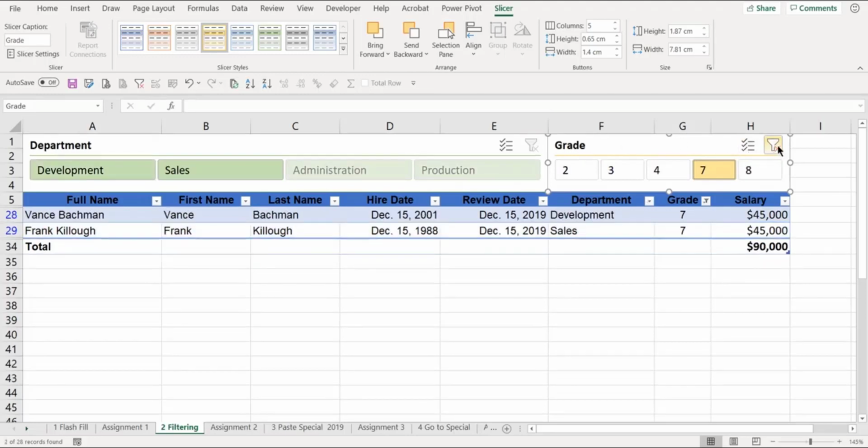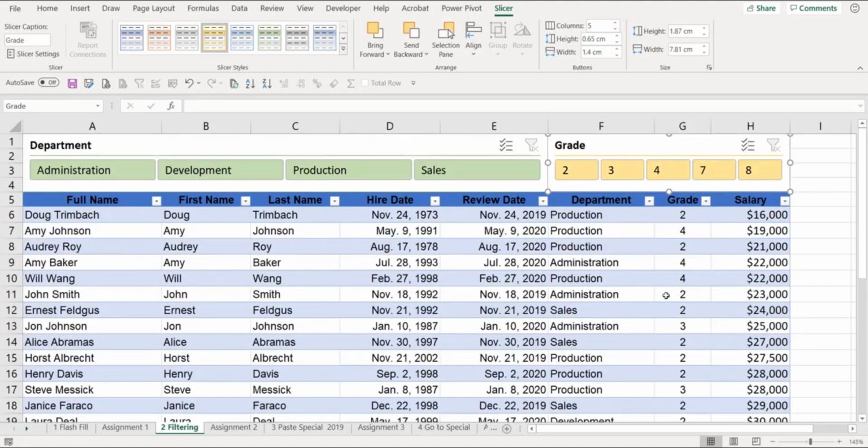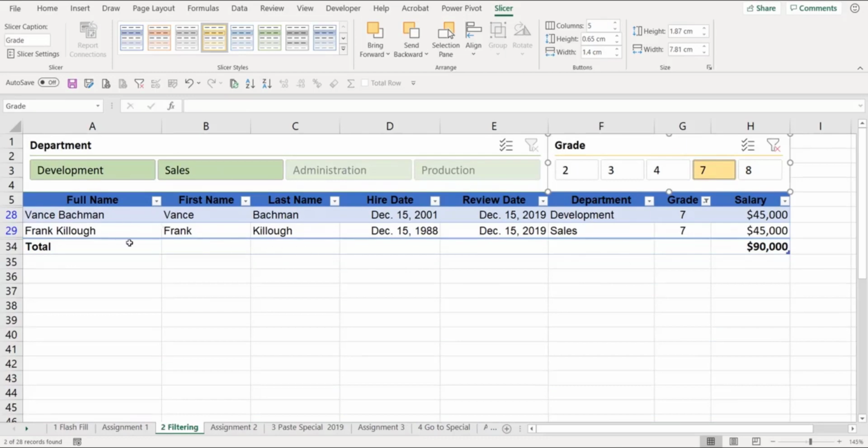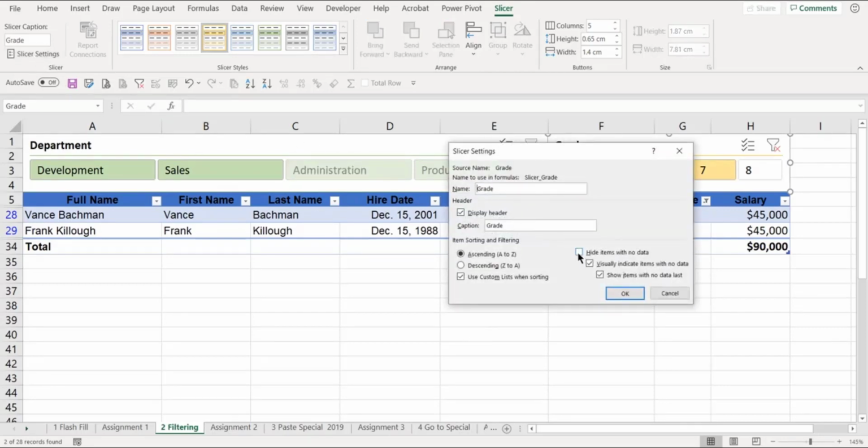And I can clear the filters and clear this filter. There's a couple of additional options with slicers that you may be interested in. If I filter for grade 7, you're going to notice that there's only a grade 7 in development and sales and not in admin and production. And I get these grayed out buttons. If you're okay with that, then that's good. In some instances, I don't want to see that. So I'm going to go over here to Slicer Settings, and I can say Hide Items with No Data. Notice I can also change the text for the header, and I can even hide the header altogether. I'm going to choose OK.